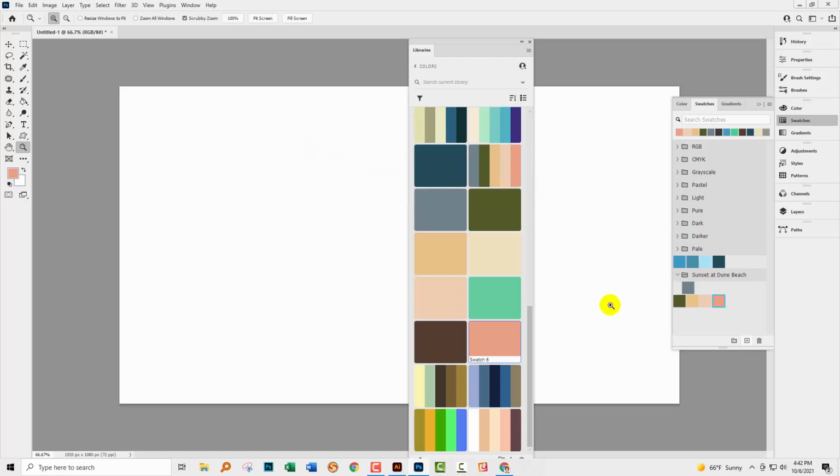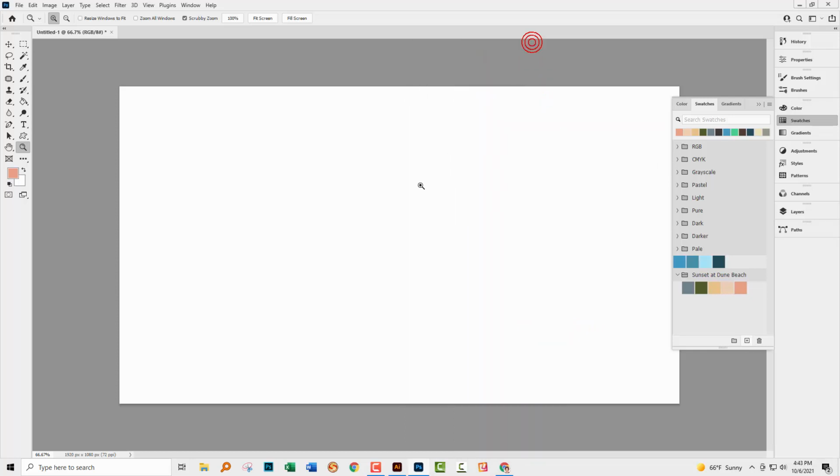So these jump around a little bit, so just be aware of that. I'm just going to put these in the Sunset at June Beach. And now I can close that down. So that's a whole lot more difficult in Photoshop than it is inside Illustrator. But there is one benefit to Photoshop. I'm not going to put in my second color scheme at this stage.